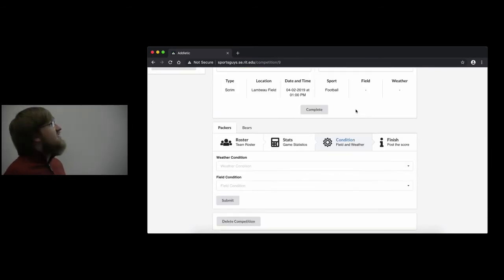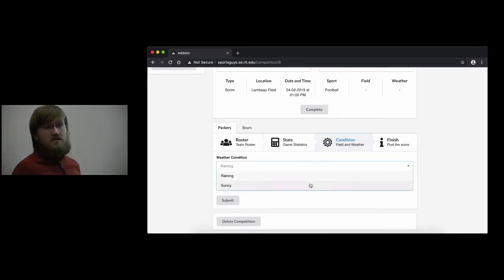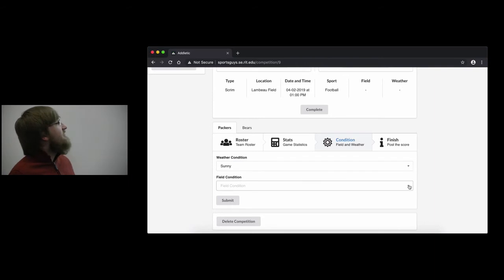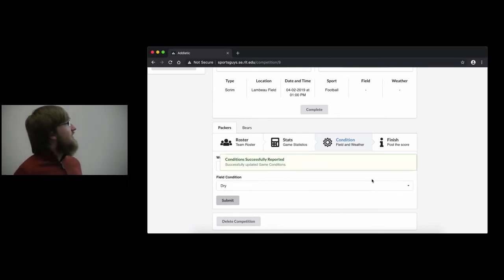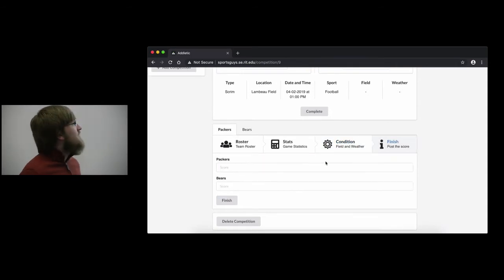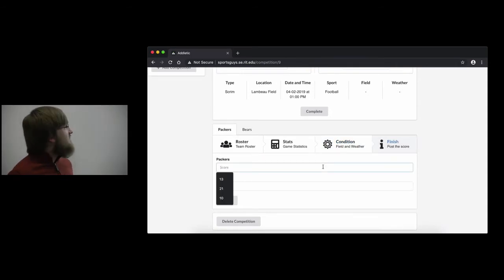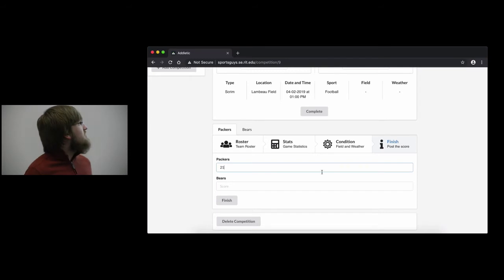Next up is the condition tab. This allows you to save the weather that was happening at the time of the game and the field condition at the time of the game. And finally, we come to the Finish tab, where you submit the final scores for the teams, and you complete the competition.